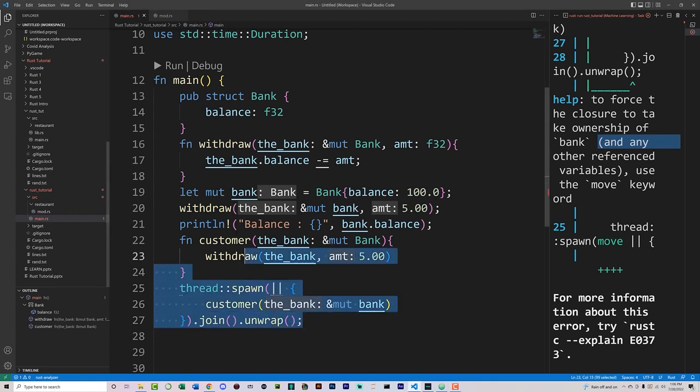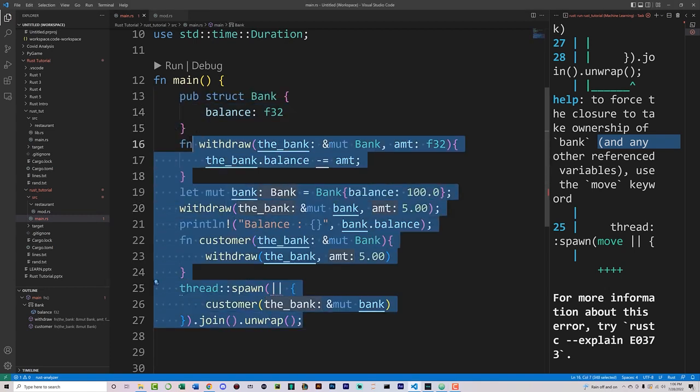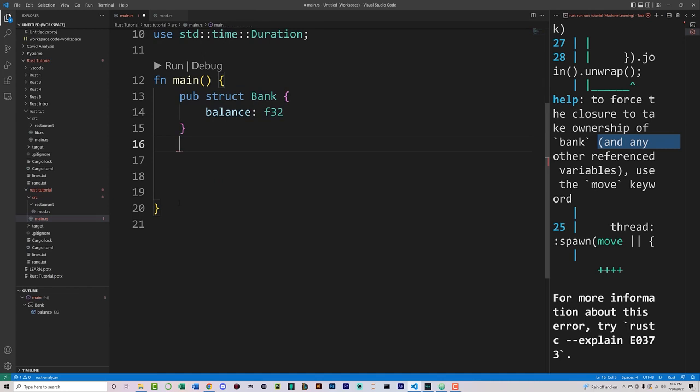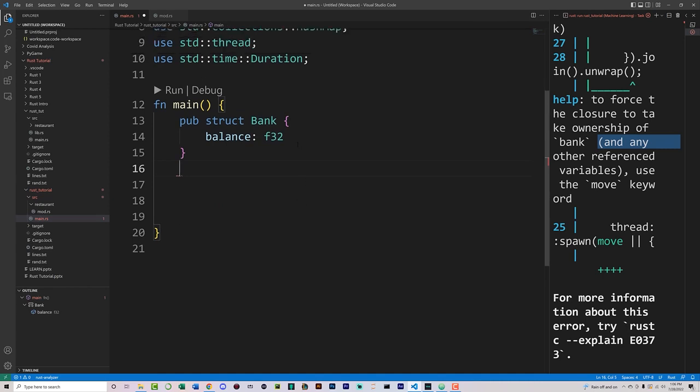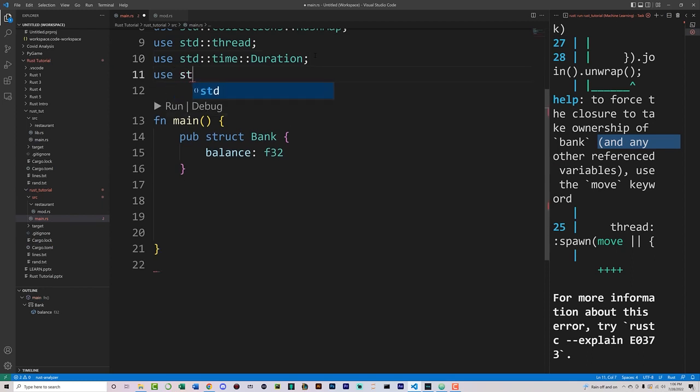So let's just delete all this. Let's get rid of everything except for the bank structure here. That's still okay, and we'll be able to work with it. Now we're going to have to come in here and import a couple of other libraries. I know it's starting to get a little more complicated, but I just wanted to end by covering smart pointers here.